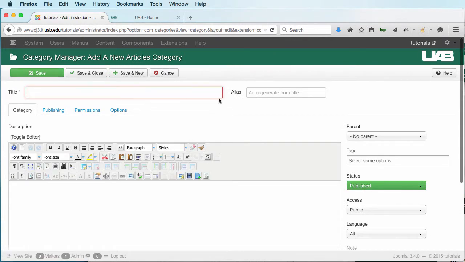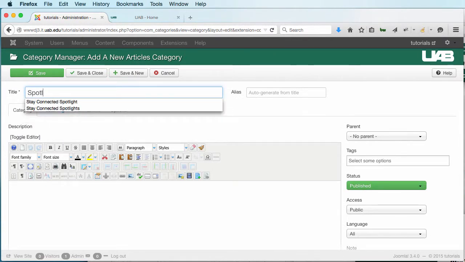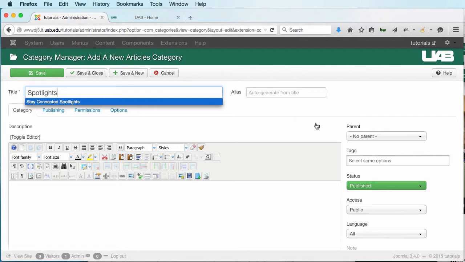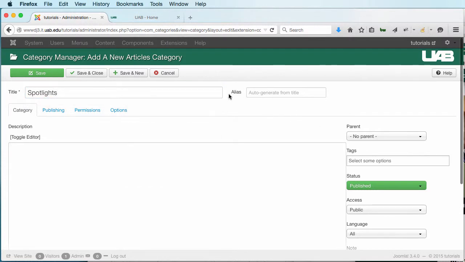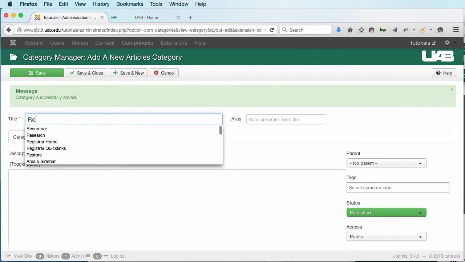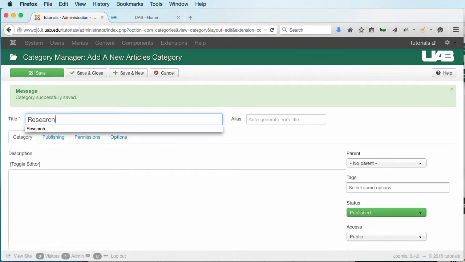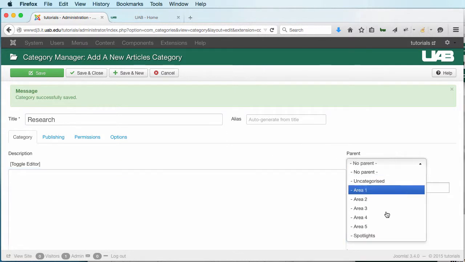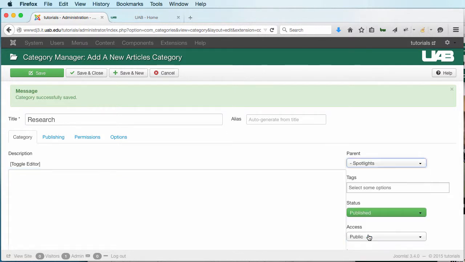And I'm going to call this spotlights. So that's going to be my top category, and I'm going to go to save and new, and I'm going to create a couple of subcategories. My first one's going to be research, and I'm going to select the parent category of this one to make it a subcategory, so we want it to go under spotlights.